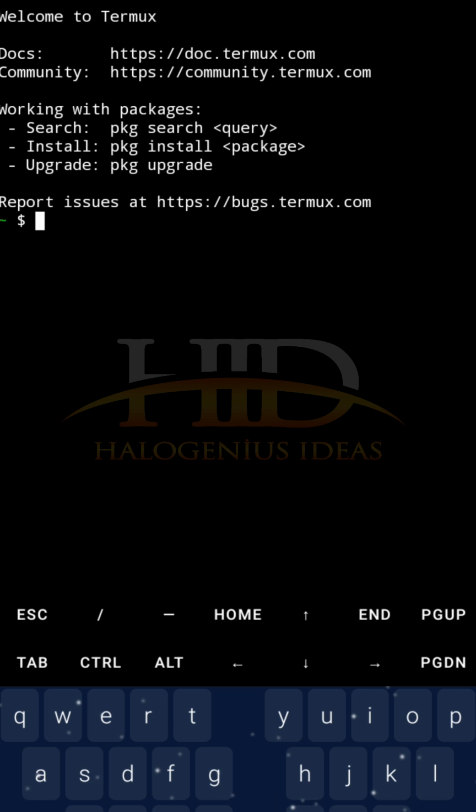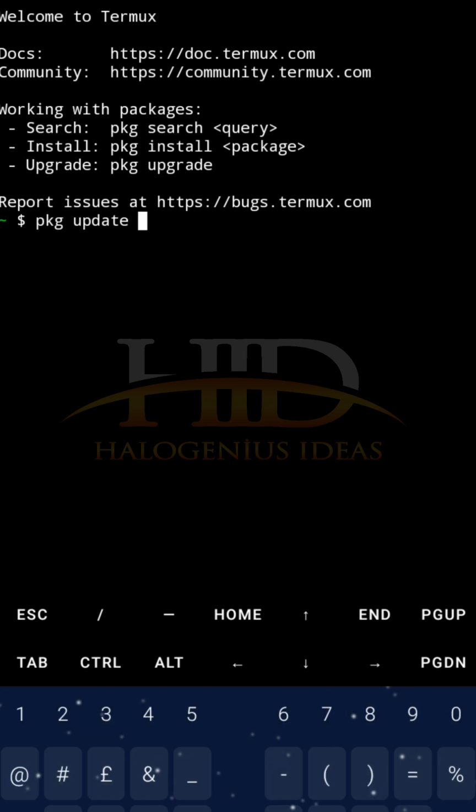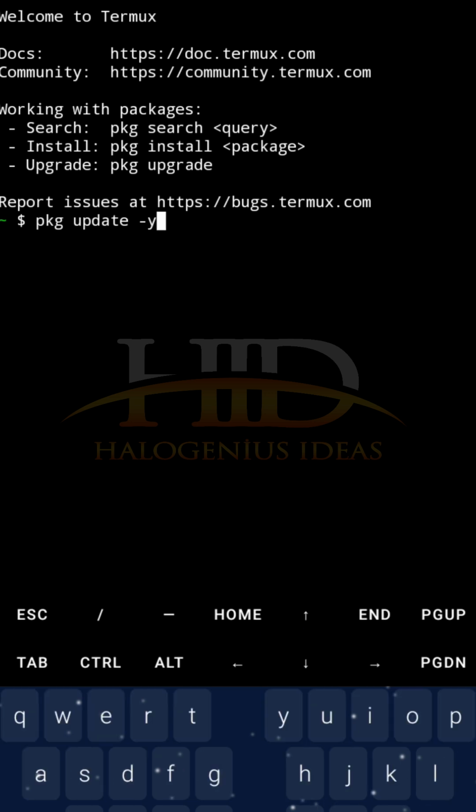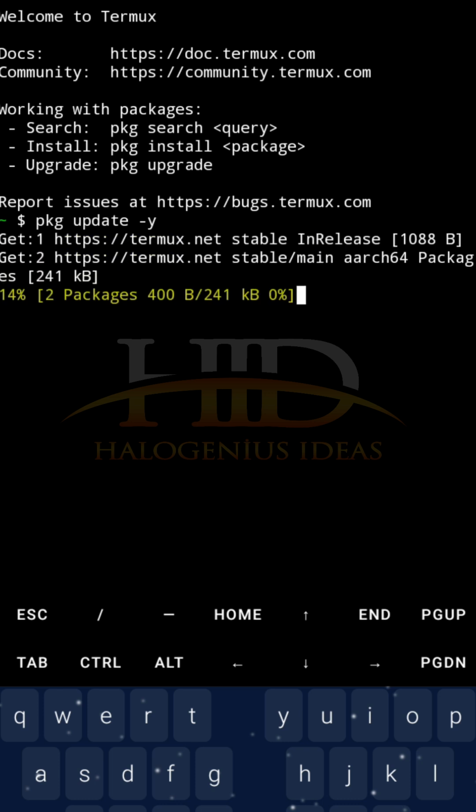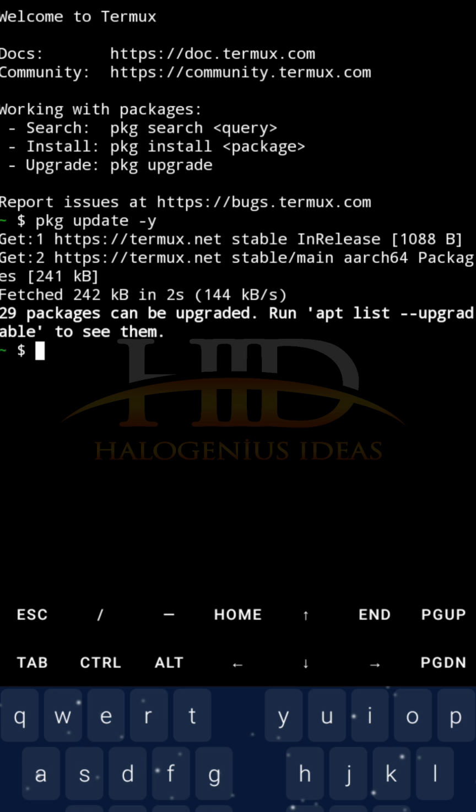Before we go any further, let's quickly update the package references and upgrade the packages as needed. The first thing you want to do is pkg update to update the references. Then I'll pass the Y flag in case I have to answer "do you want to continue, yes". The Y flag will do that for me automatically. Make sure you're connected to the internet. Okay, now that I'm done updating the references.